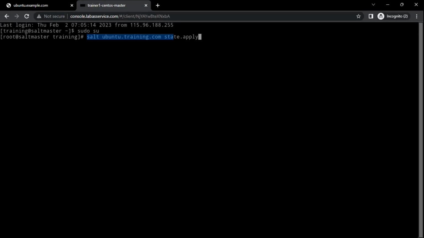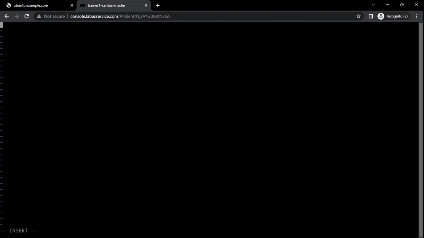Proceed with the CentOS. Now create a directory called survey salt, and in the top.sls I have named it as apache-CentOS. So I'm just going to create a file with the name apache-CentOS.sls. There I'm going to start writing it.